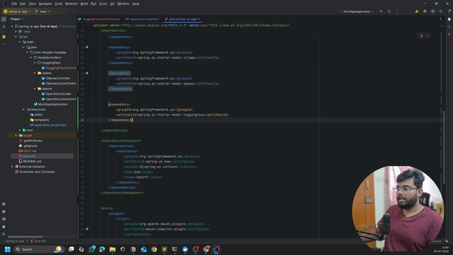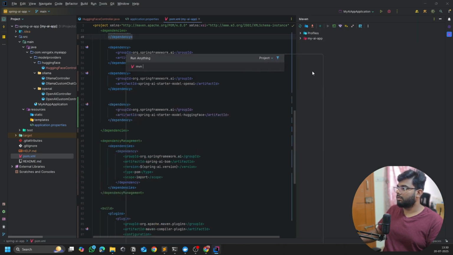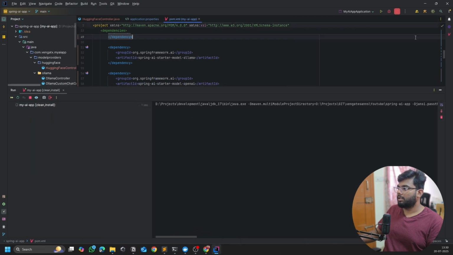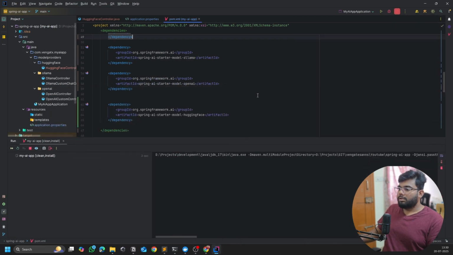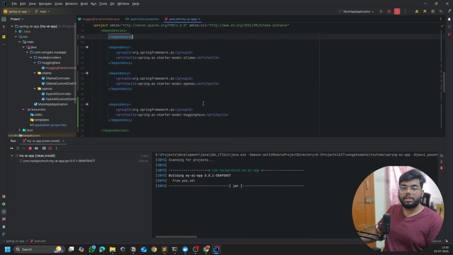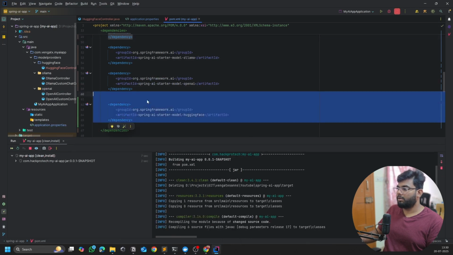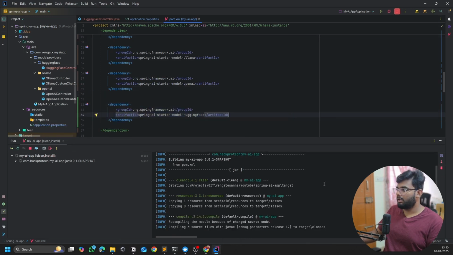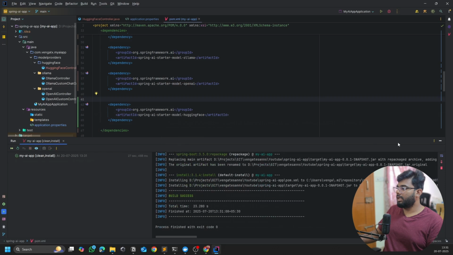Okay, I just added it. So now you can just build the application using maven clean install. This will start to download the dependencies from the Maven repo, and it will pull them into your local. And once it is done, then you can access it. Yeah, build success. So it is done.